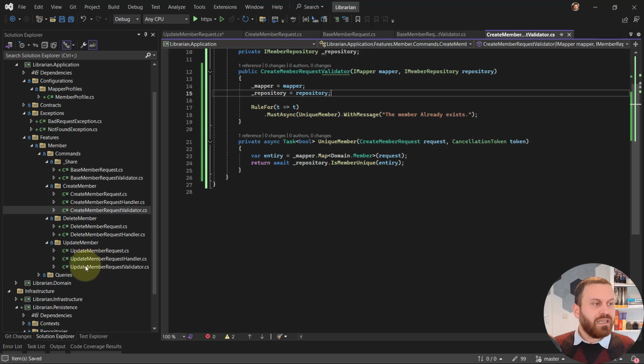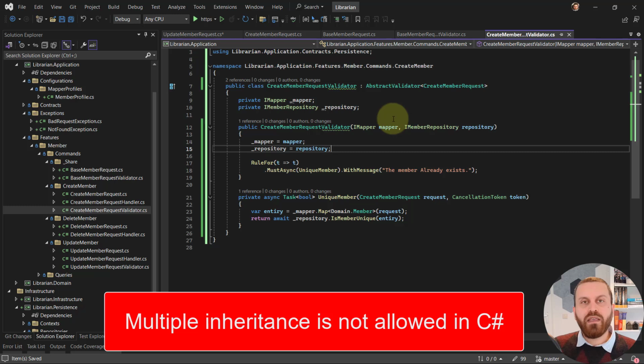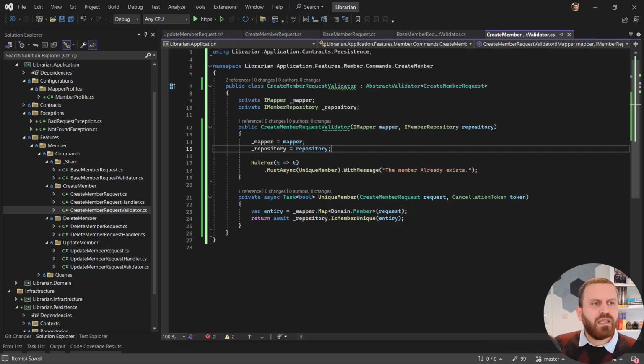Let's do exactly the same thing for the update, but before doing that, I need to inherit from this base member request validator. Multi-level inheritance in C# is forbidden. You cannot do that. Then how can I do that? How can I inherit from a class that I created? Because you need to inherit from the abstract validator.